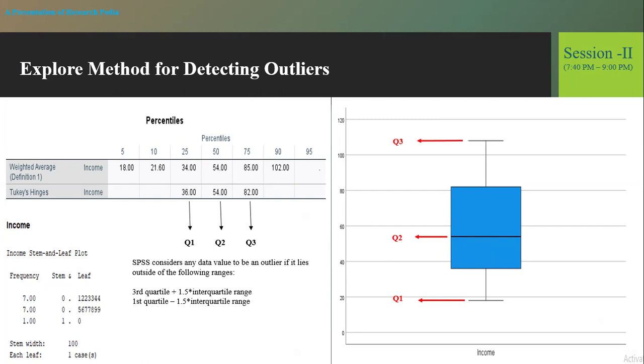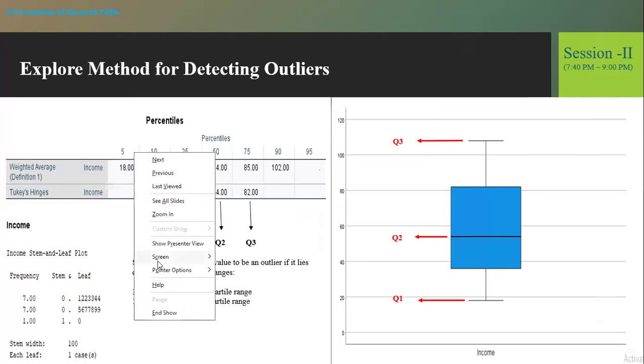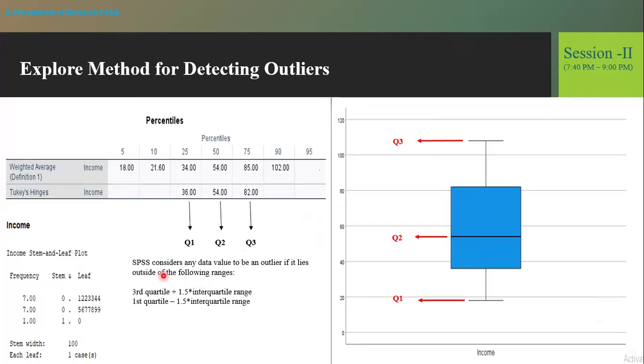So what you need to do, if you see the text I have written over here, I have mentioned that SPSS considers any data value to be an outlier if it lies outside of the following ranges. So what is the range? If you see, the third quartile plus one-fifth of the interquartile range. So what do we consider interquartile? If you subtract the first quartile from the third quartile, you will obtain the interquartile range.